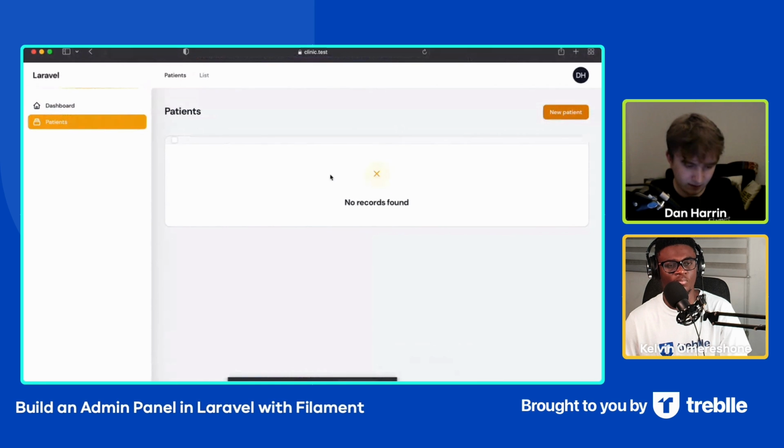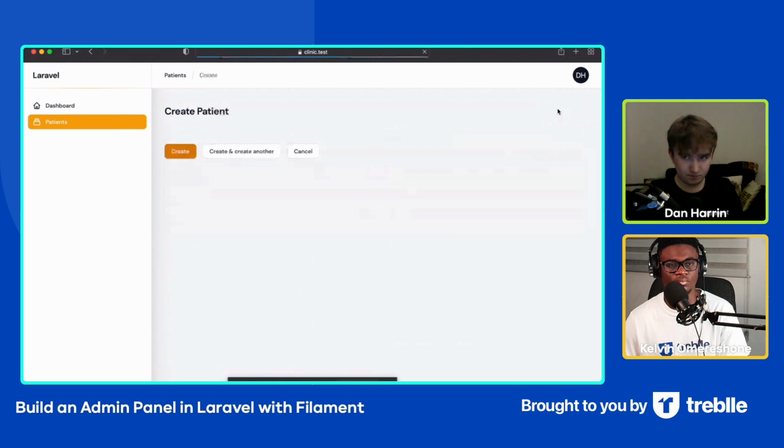Our patients table is here. It doesn't have any content in it at the moment. We don't have any columns defined or anything like that. So let's start by creating the new patient page, because to be able to see patients in this list, we need a patient anyway. So it seems a sensible place to start.